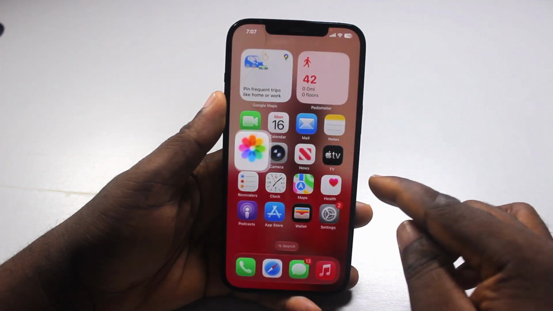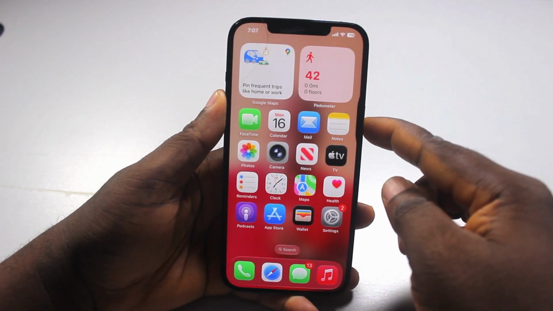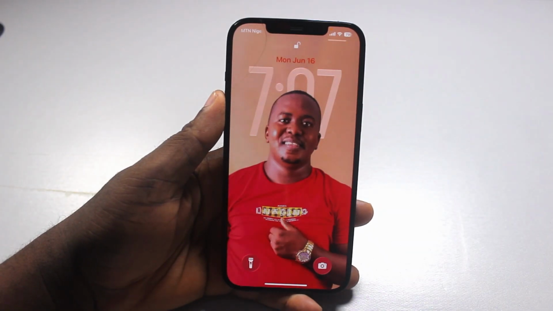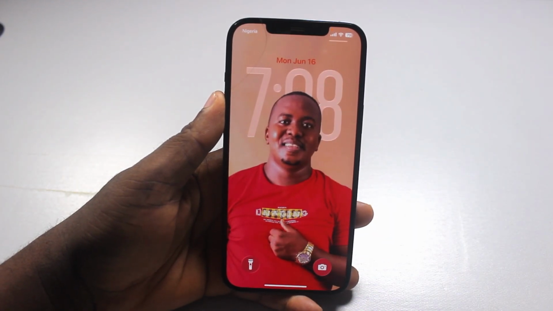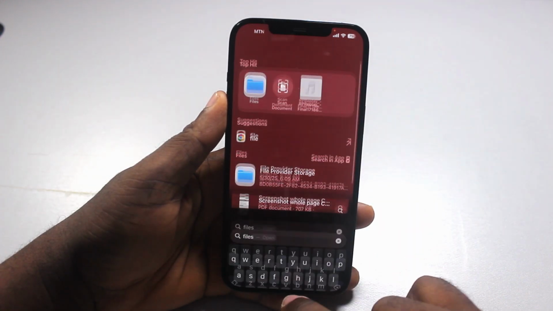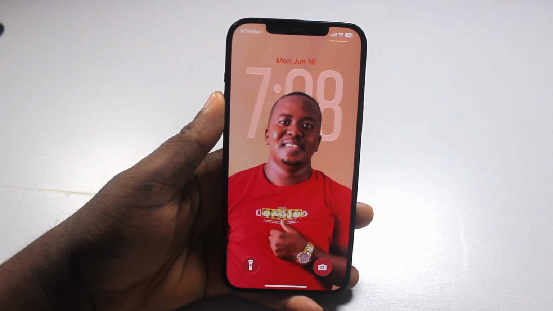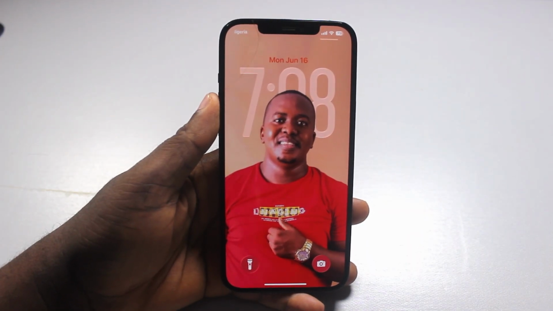After that, when your iPhone screen is locked, then you should have it like this. So that is exactly how you can easily use the iOS 26 3D wallpaper on lock screen on your iPhone.